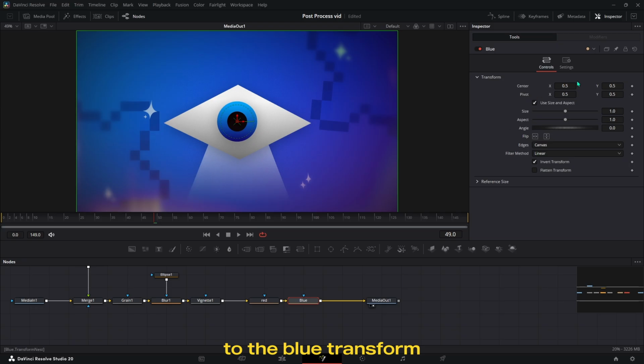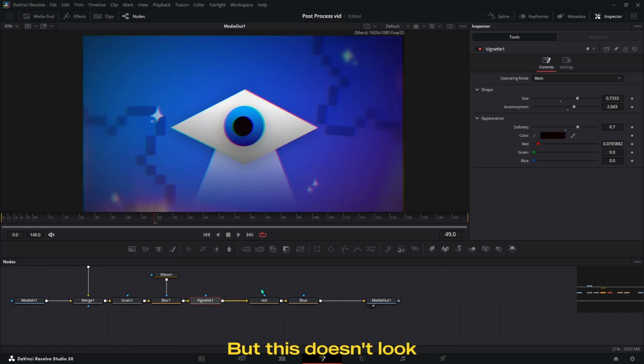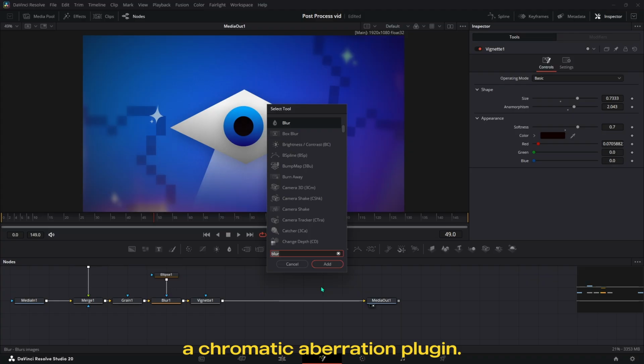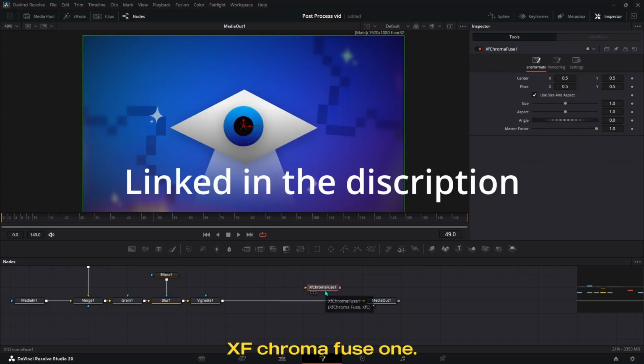Now I'll go to the blue transform node and increase the center value by a little bit, only a little, and you can see the chromatic aberration like this. But this doesn't look that good, so I would suggest you get a chromatic aberration plugin for the free version of DaVinci Resolve. For example, I have this macro which is XF Chroma Fuse 1.